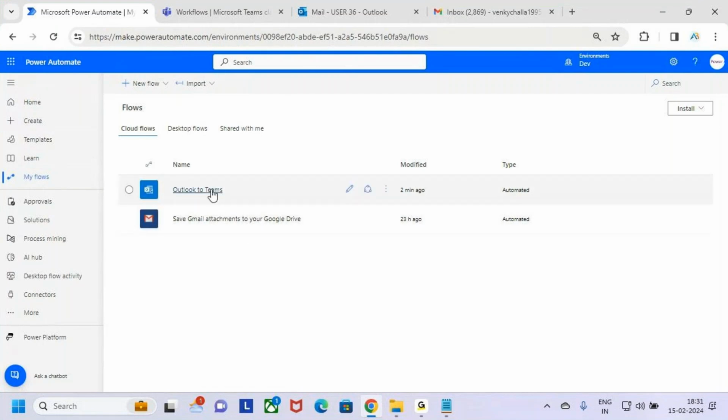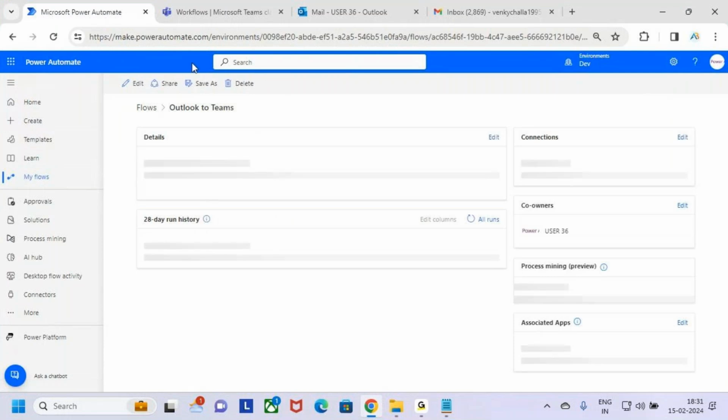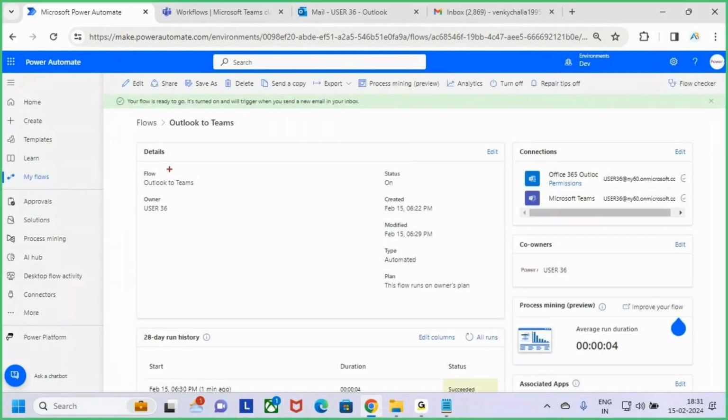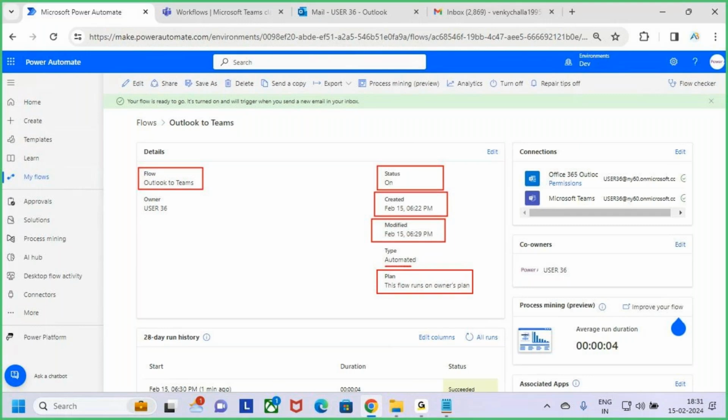Now when I click on this, you are able to see the complete details of that flow, whatever flow you created. What is the flow name? What is the status of that flow, whether the flow is on or off? Next, when the flow is created, when the flow is modified, and what type of flow it is: automated flow. And the plan: this flow runs on the owner's plan. Next, who is the owner? User 36. And what are the connections I'm using here to run this flow? One is Outlook and the second is Teams. These are the two connections I'm using.